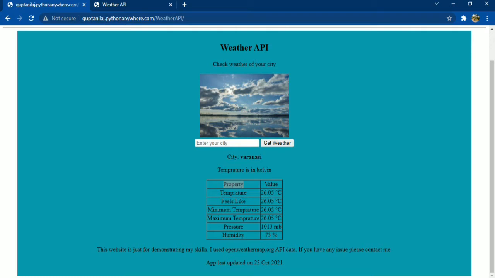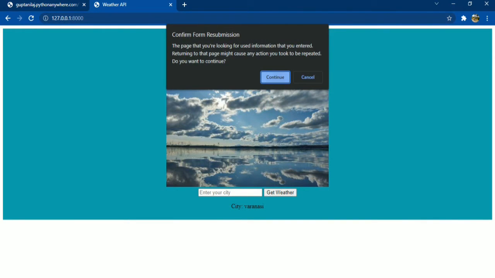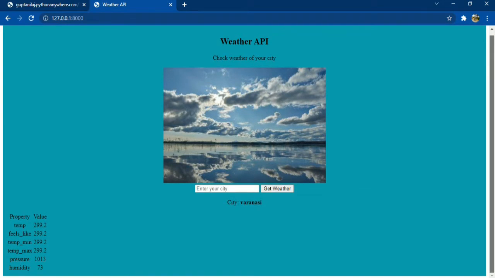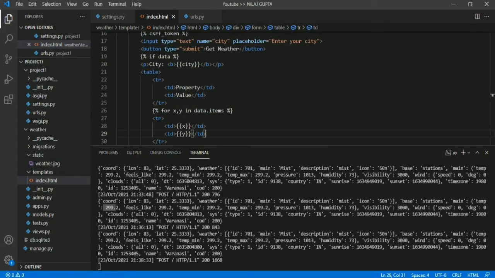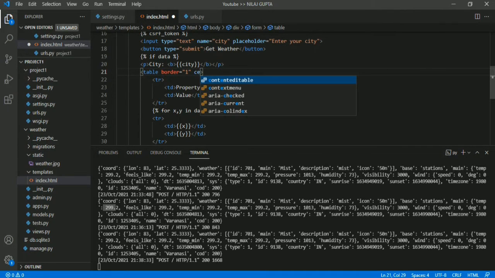So now let's check our app. I will reload it and see the table is being created. Let's set its border and cell spacing. Let's set its border equal to 1 and cell spacing, and let's align that to center.